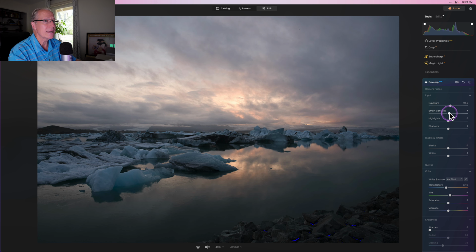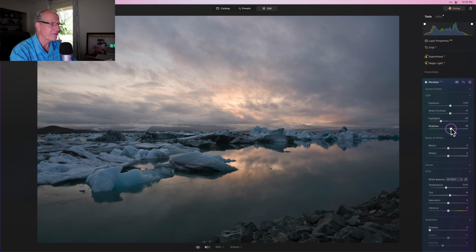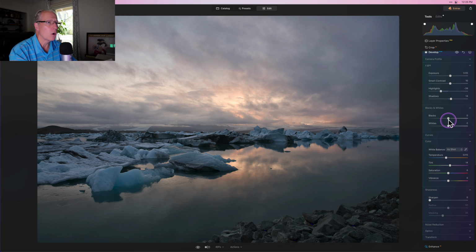Now, I do like to hit the J key, which I just did, to activate the blinkies. These are the overlays that tell you if something's blown out or just completely black. In this case, I've got a tiny bit of black in that foreground, but I'm okay with that. A little bit of that doesn't bother me. What I'm doing here is going through some simple maneuvers that allow me to balance the light. For me, starting in Develop Raw is about balancing the light and getting the best starting point.